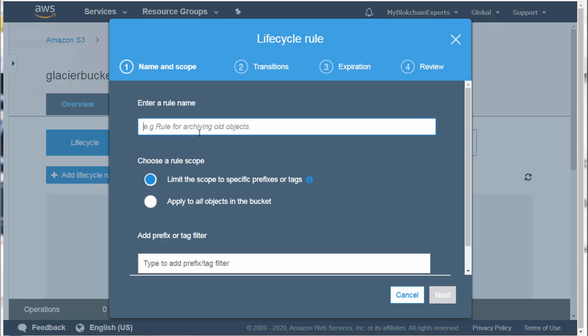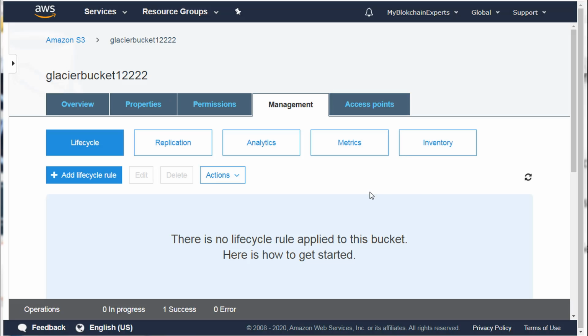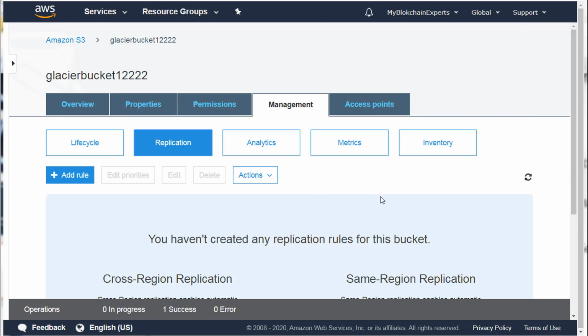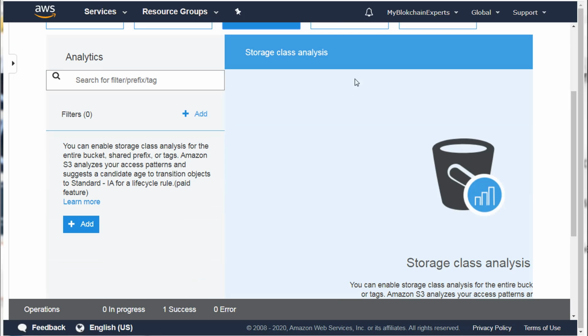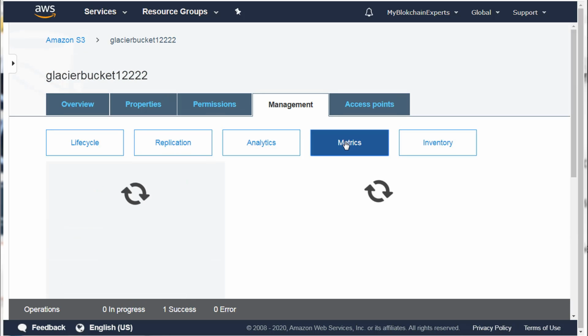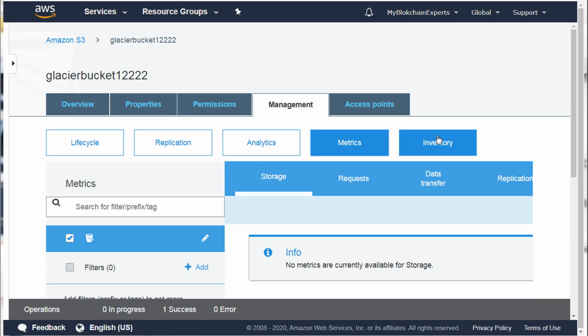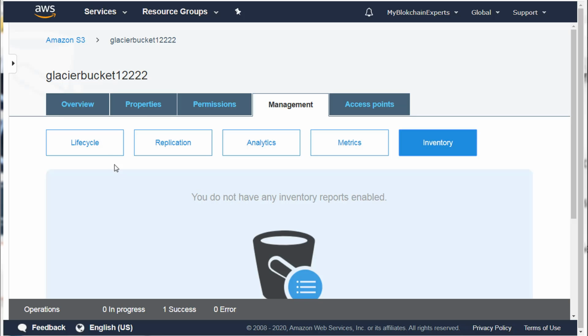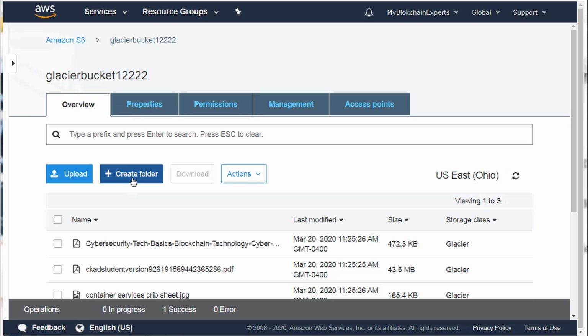And I could just add a lifecycle, basically moving, for example, data on standard tier back down to archive if I want, or back down to Glacier, whatever I prefer. So those are just some of the things that we could do. And then we could also set up replication with it. Analytics is available. Again, just talking about S3 is literally a good 4 or 5 hours generally in a 3-day class. So there's a lot here to talk about.